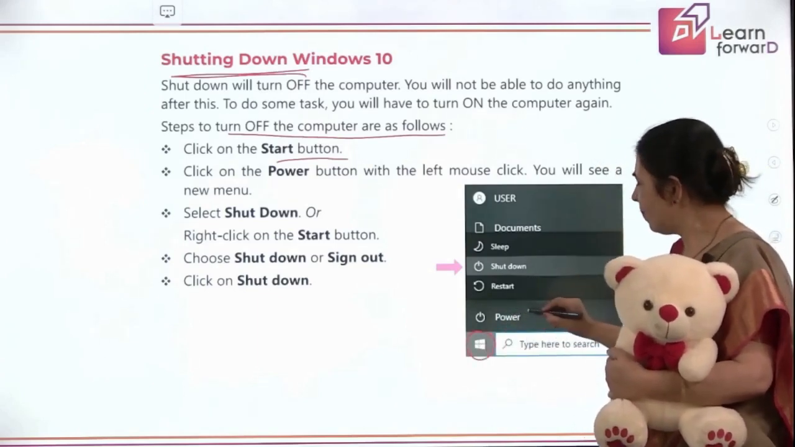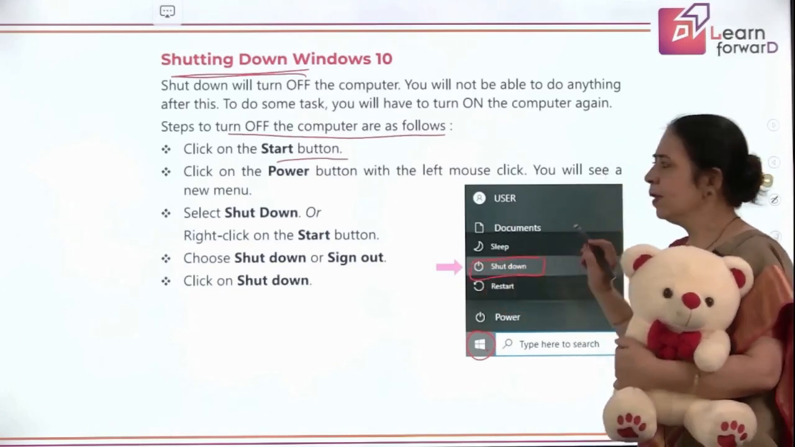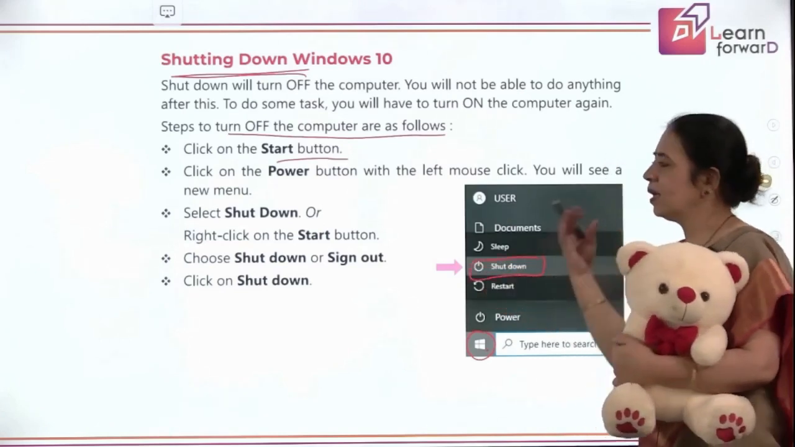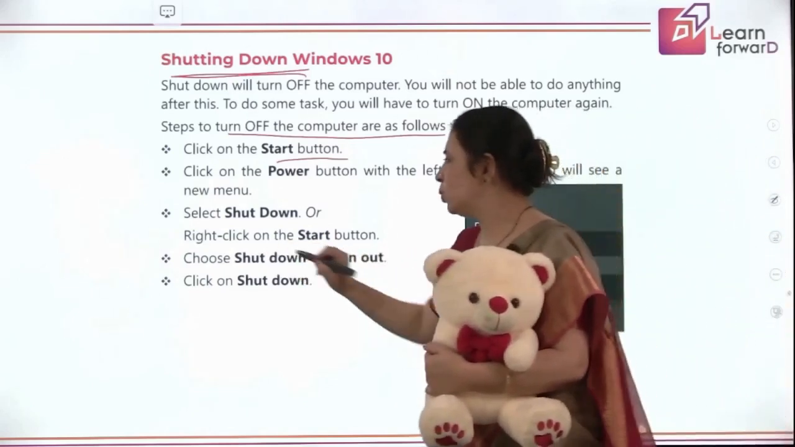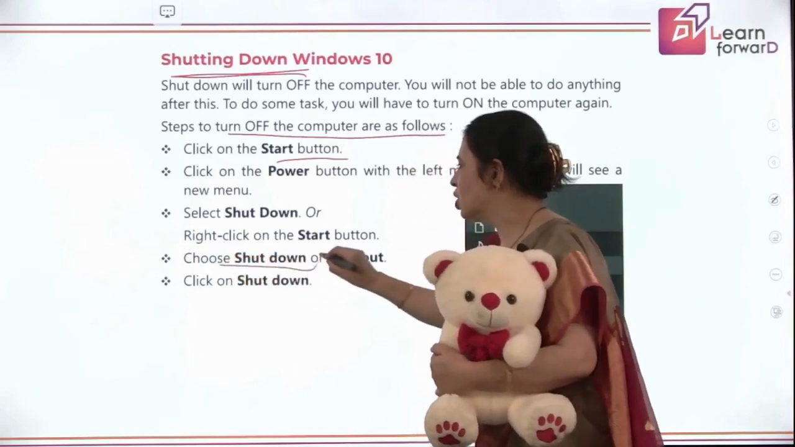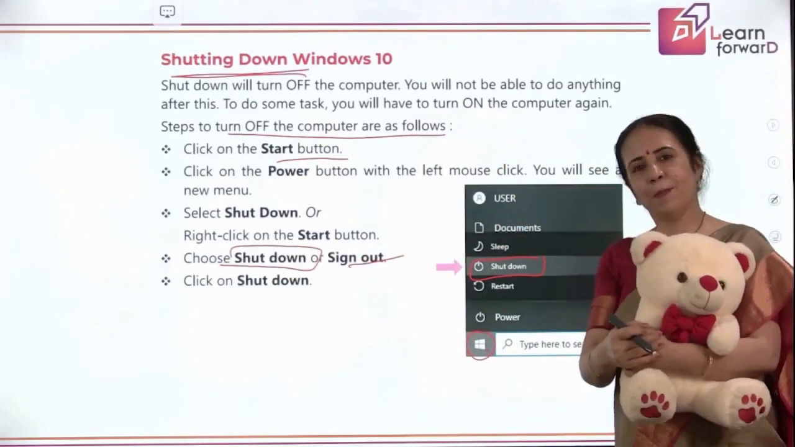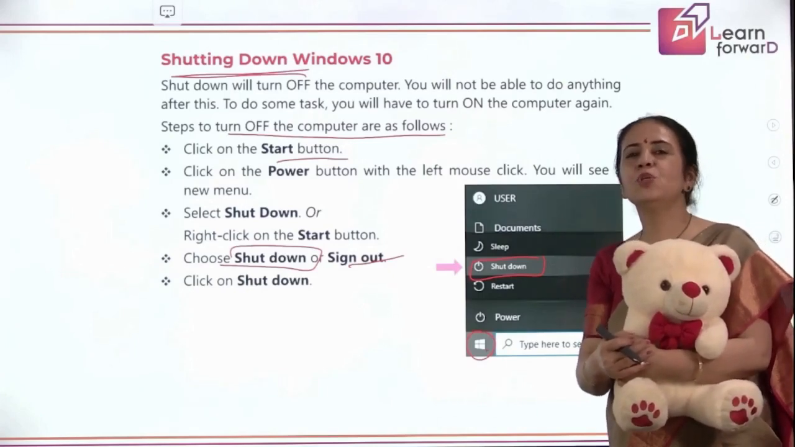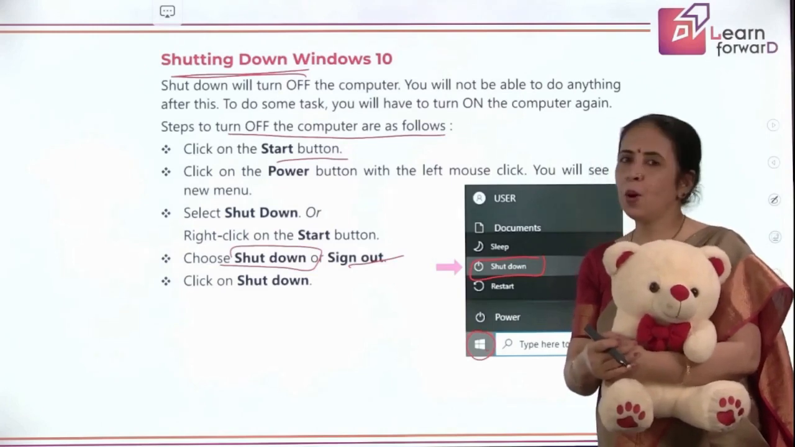Very simple thing, just click on this shutdown button and our system will turn off, right? Another way to do it is to choose the shutdown option or sign out option, and the computer gets ready to turn off. Press enter key. Okay, got it?